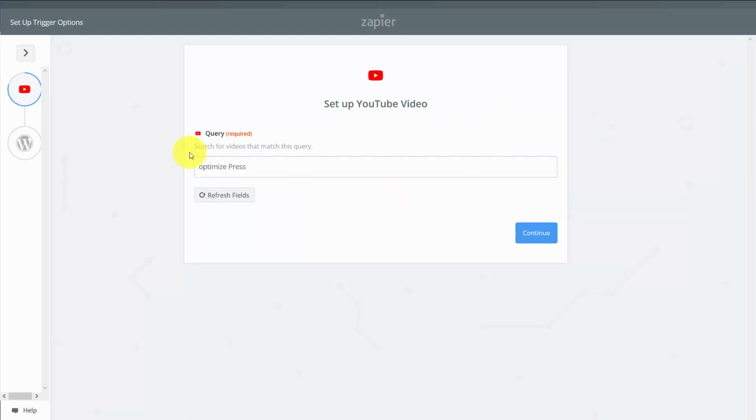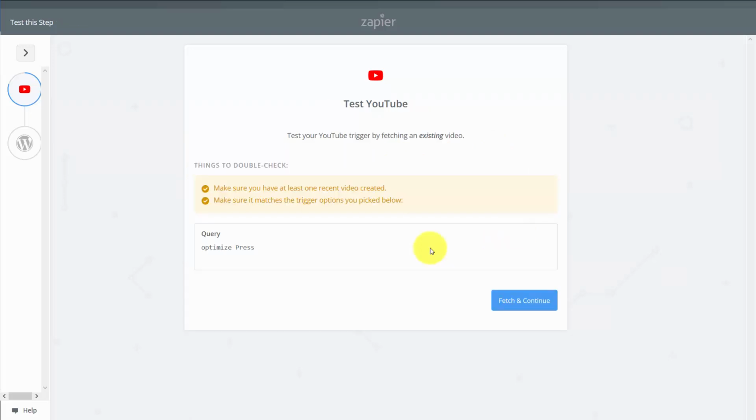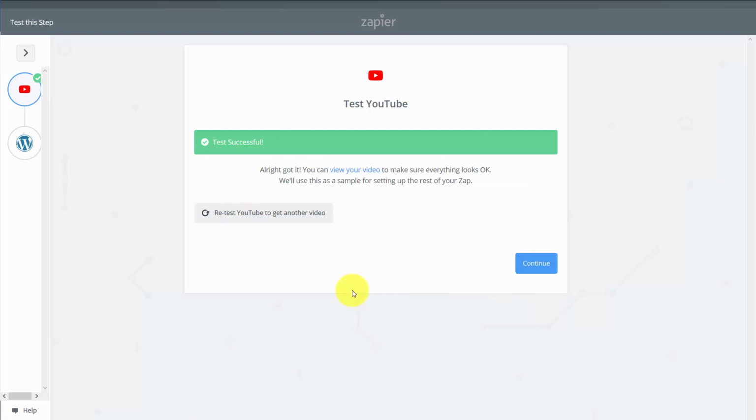We're then going to write in a search string and then click Continue. Zapier will then look for an existing video. We'll click Fetch and Continue. And our test is now successful. We'll then click Continue.